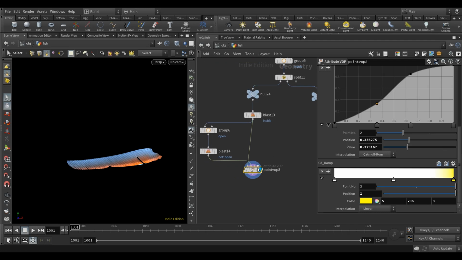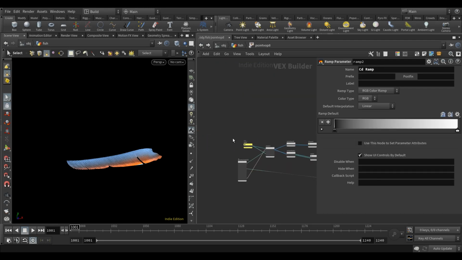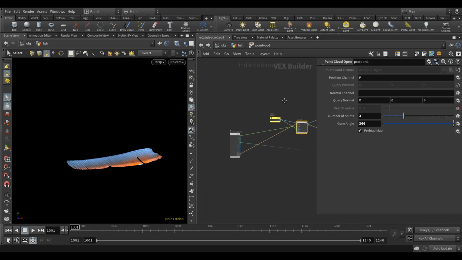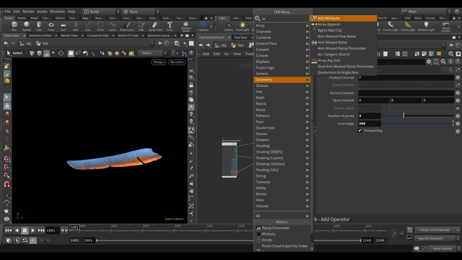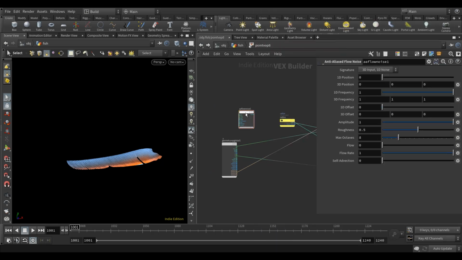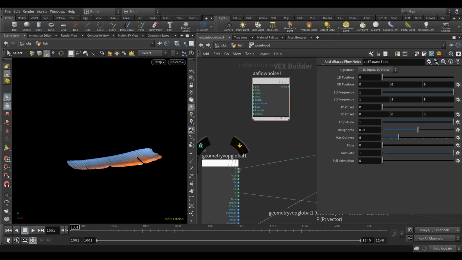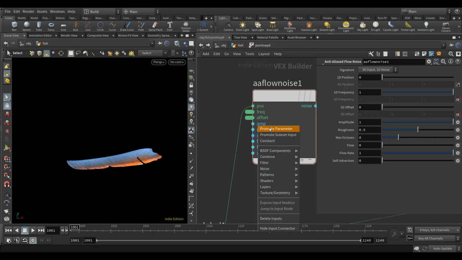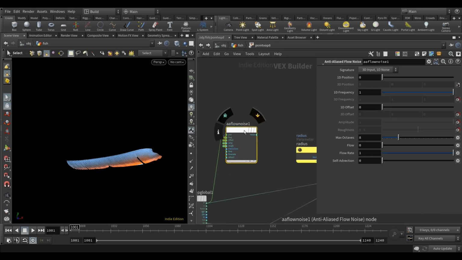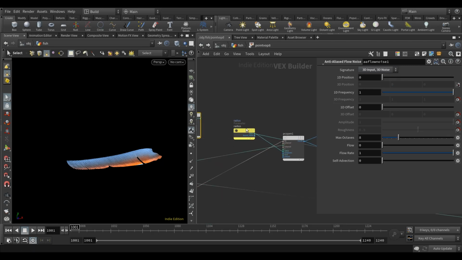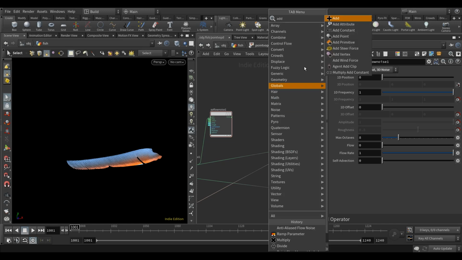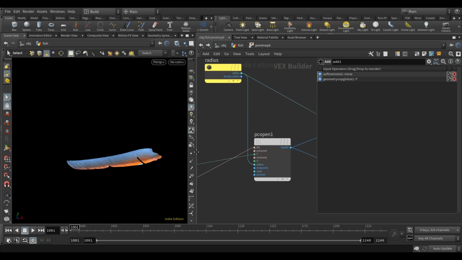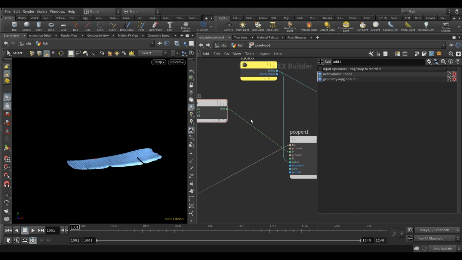for me. So what I'm gonna do is I'm gonna go ahead and go inside here, and add some noise to the position of this point cloud. So I'm gonna do an anti-alias flow noise. So the position is just gonna be the position, and then let's promote the frequency, offset, amplitude, roughness, and this is gonna be a 3D noise. And then let's add this on top of the original position, and then plug this into the position.